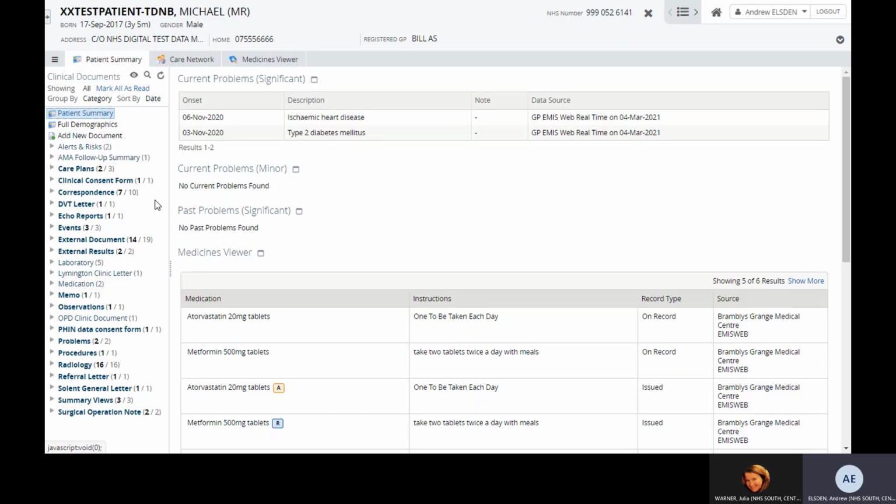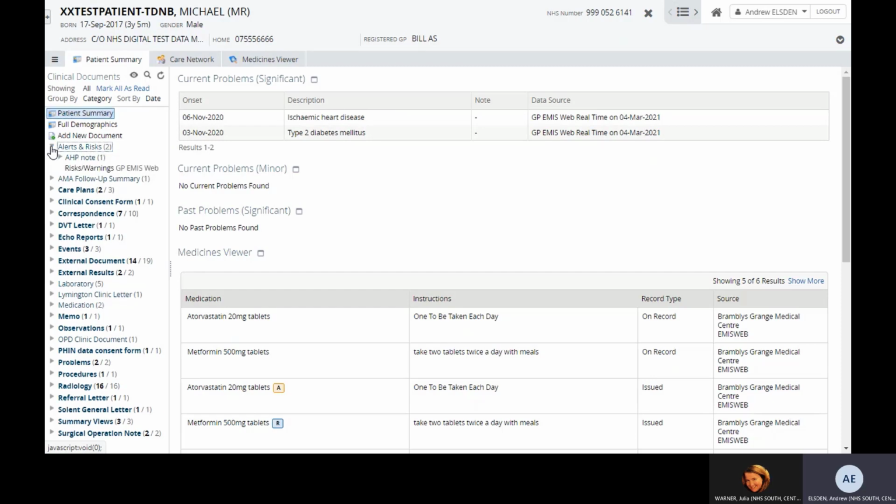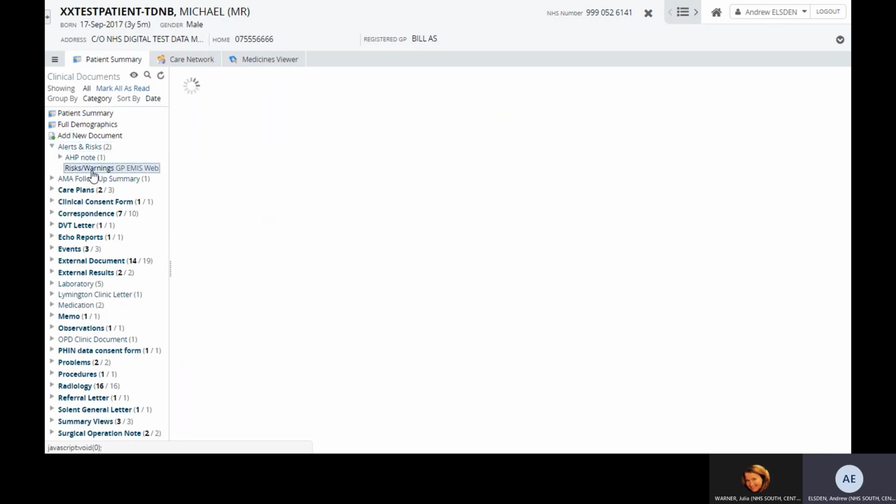The next thing I just wanted to demonstrate is using the CDV tree, how we can look for specific information. The example I want to show you is the alerts and risks. Again, I found the item in the list in the CDV. The number in brackets, by the way, signifies how many pieces of information are in that particular heading. If I click on the flag to the left of the title, you will then see those two options. In this demonstration, I'm going to click on the risks and warnings, which has been uploaded from the GP clinical system.